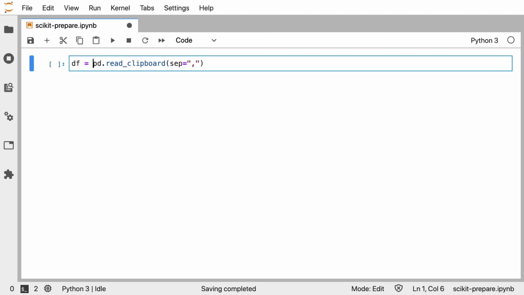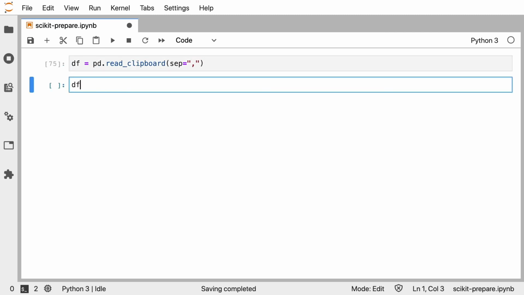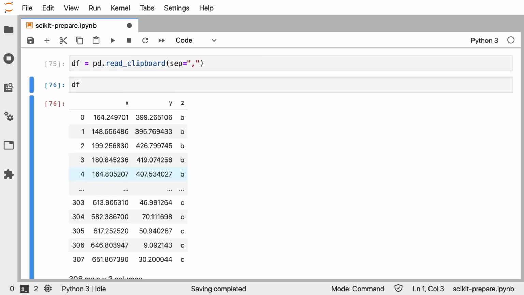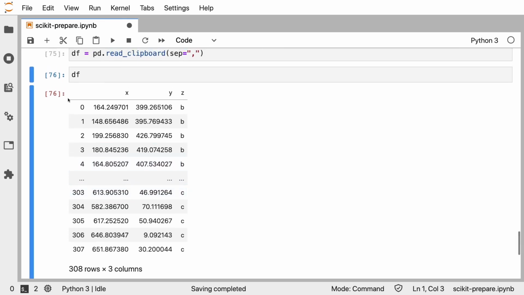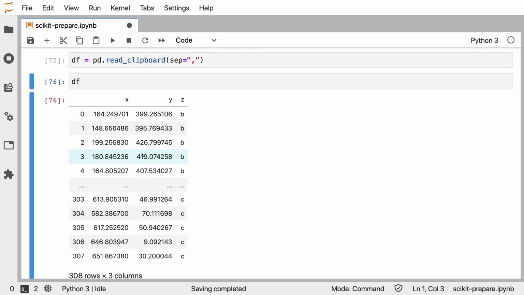But what I can now do is just run this, and lo and behold, the dataset that I was just drawing is now available to me here, and this is a really nice way to just get a little bit playful with scikit-learn preprocessing steps and pipelines.